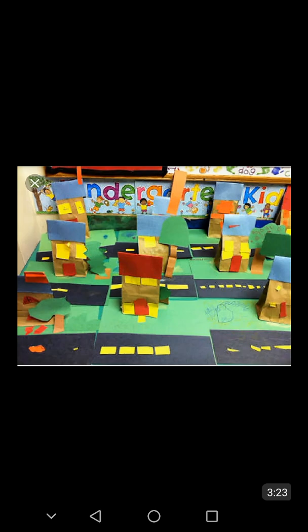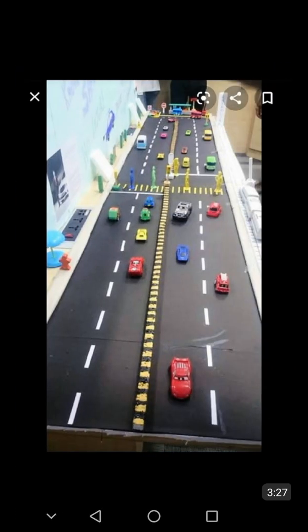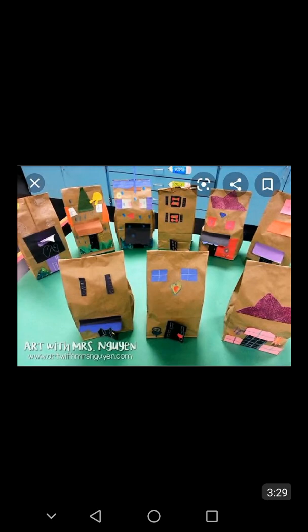Okay, students, I repeat it again. Firstly, take paper bags for making buildings, okay, different buildings, because we have to make a model of neighborhood like this. You see in these pictures various paper bag buildings.